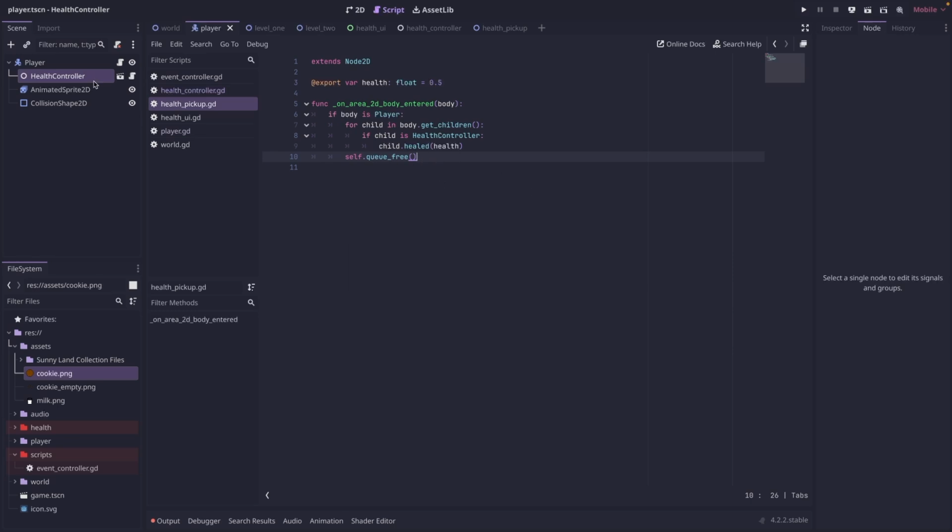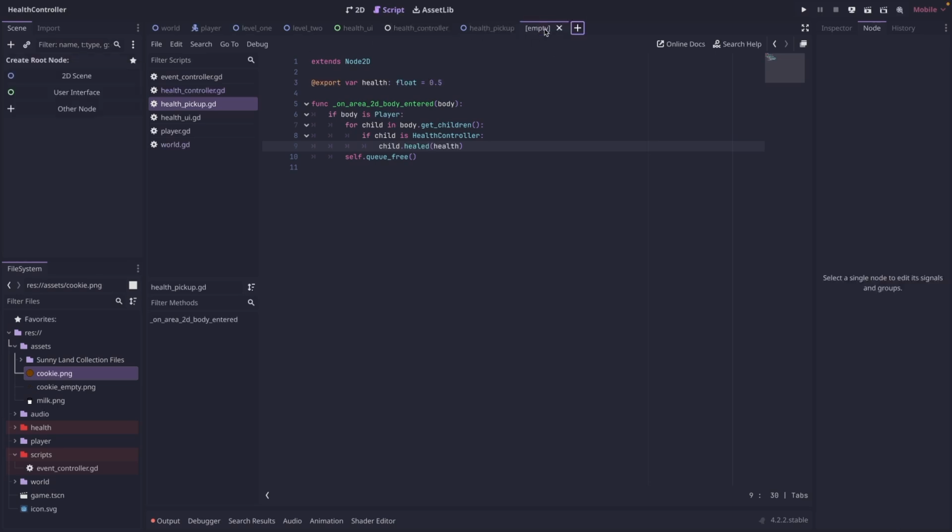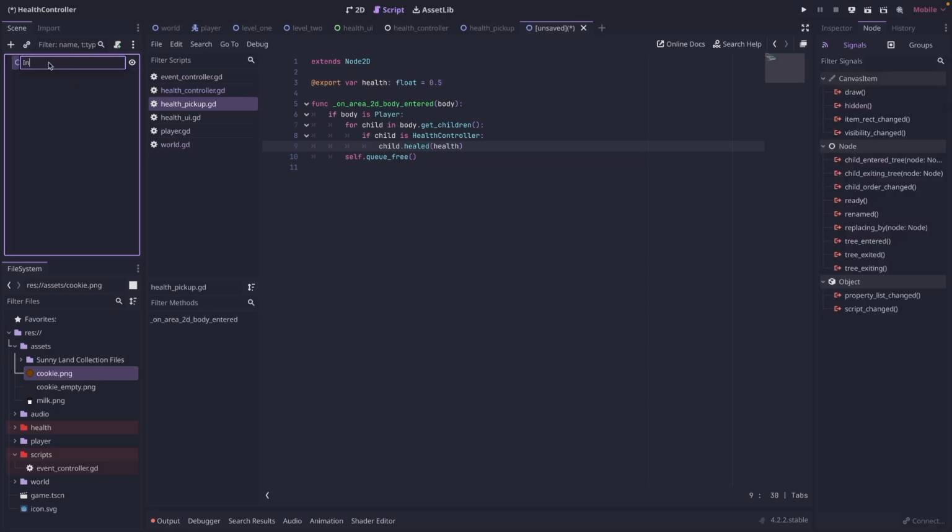So we can go ahead and save that. Okay, let's add 2 more scenes. They're going to be very similar, so we're going to add these pretty quickly. So we're just going to click on the plus here and do a new scene. It's going to be a 2D again. We're going to call it increase health pickup.